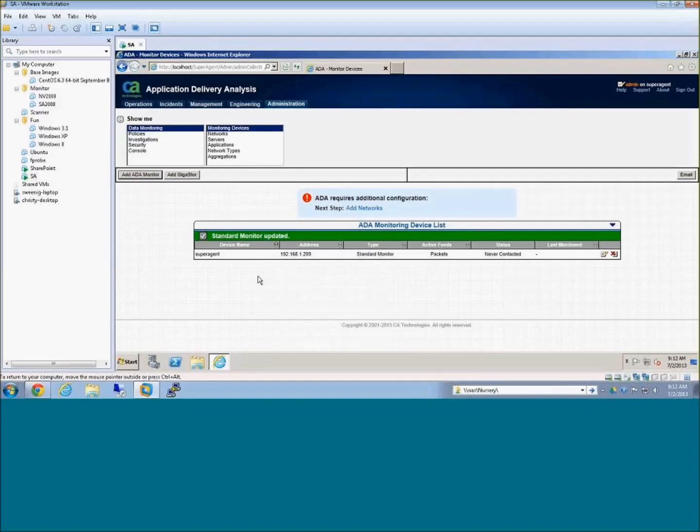He's now connecting. You can think of this as the hub talking to the probe, or even the hub talking to the probe with a robot, because that's what the collector is: a probe with a robot. All right, so now that we've added that, right here it tells us what our next step is. We need to add some networks.